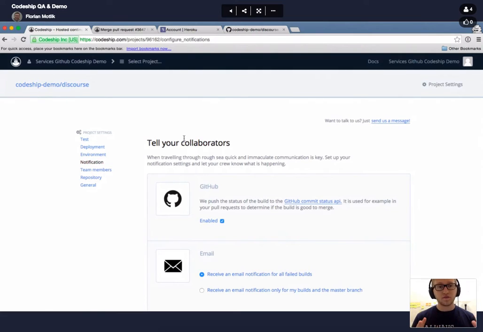Now, I mean, this really covers more of the CI side. There's a ton more features in Codeship that can help you, from running your integration tests, running tests with Firefox or any other kind of browser. There's a lot more to explore there.